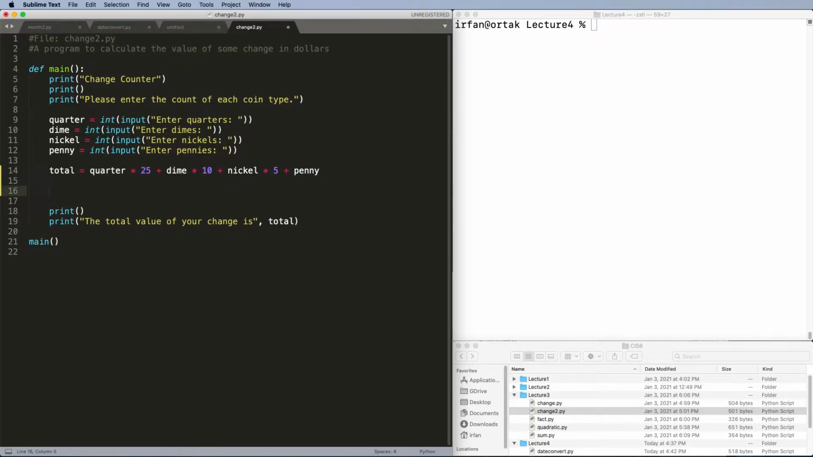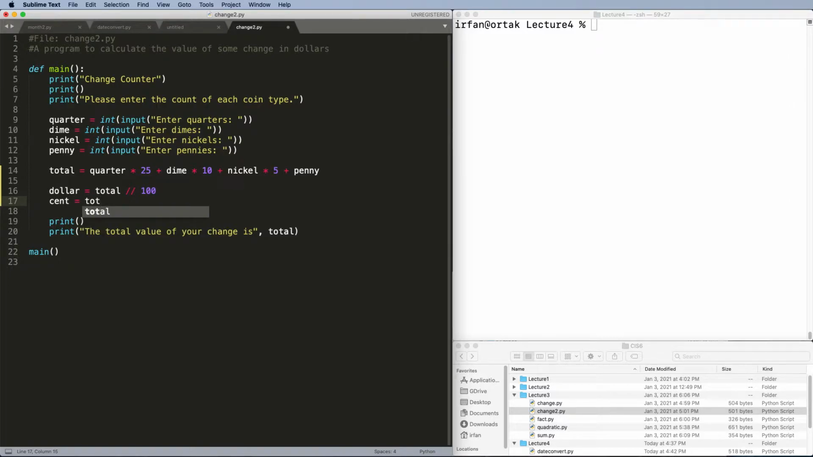And the next thing we need to do is create another variable for dollar, or dollars. You can use either way. Then to get the dollars from the total, what I need to do is divide the total by 100 with an integer division, and whatever I get is the dollar amount. And then to get the cent amount, I need to say total percent 100. So if I divide total by 100, whatever is the remainder is my cent. Now I can print them.